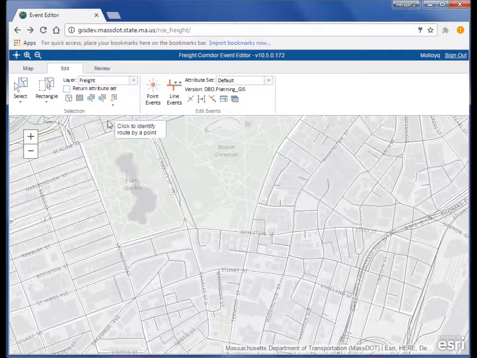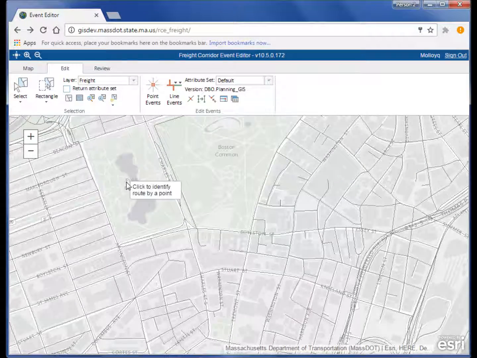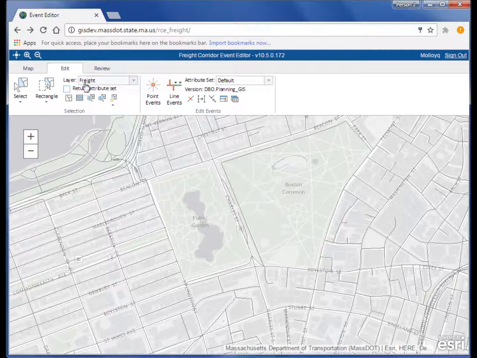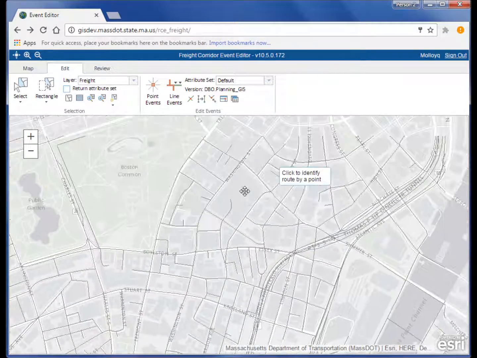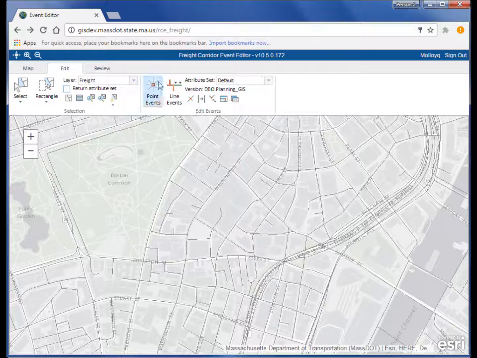I don't think they'll be particularly useful for you in this exercise, but you do want to make sure that you keep this in mind, whatever layer you're editing. You want to add a freight event, so definitely have freight selected in that box. And then after that, you get to these edit event tools.